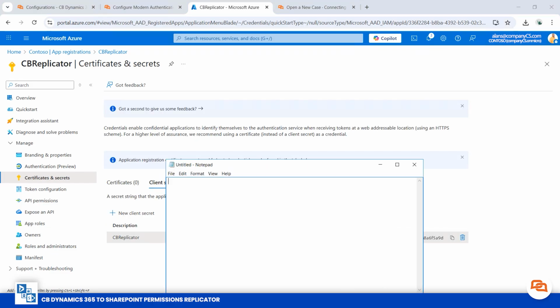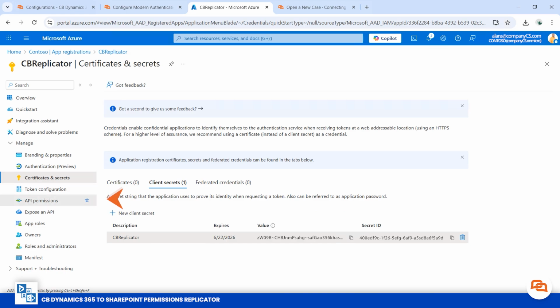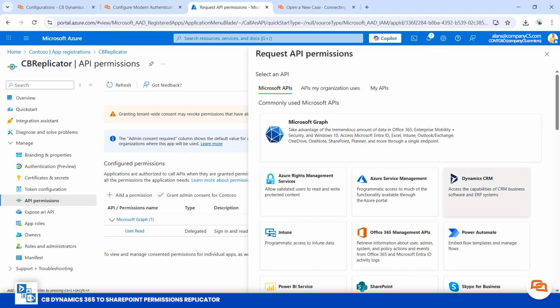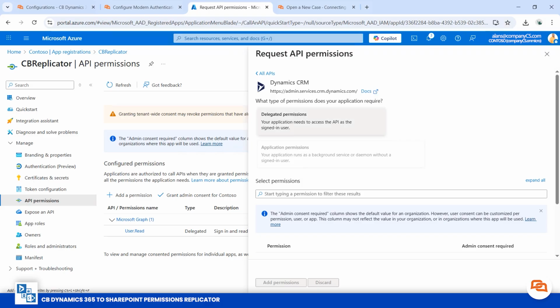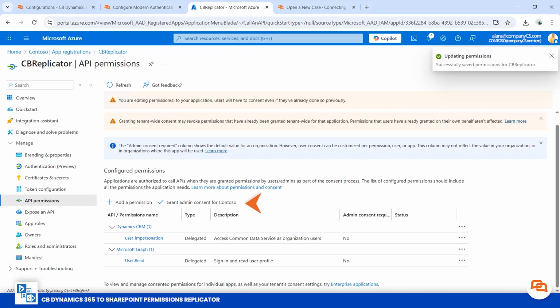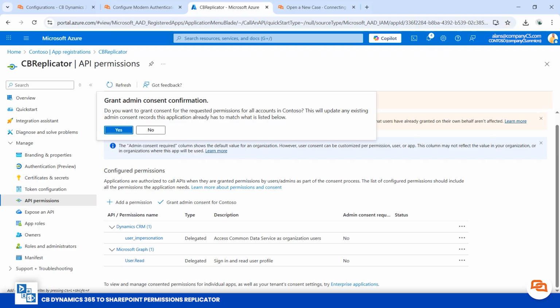Copy the secret value somewhere, as it will be hidden in Azure. Click API Permissions. Add a permission. Click Dynamics CRM, Delegated Permission. Check the User Impersonation permission. Click Add Permissions, and click Grant Admin Consent.